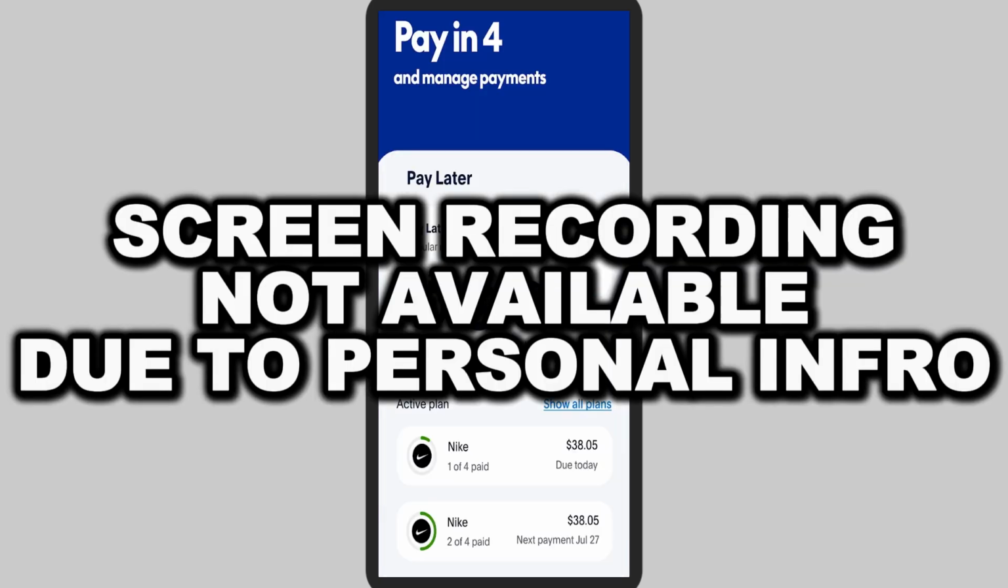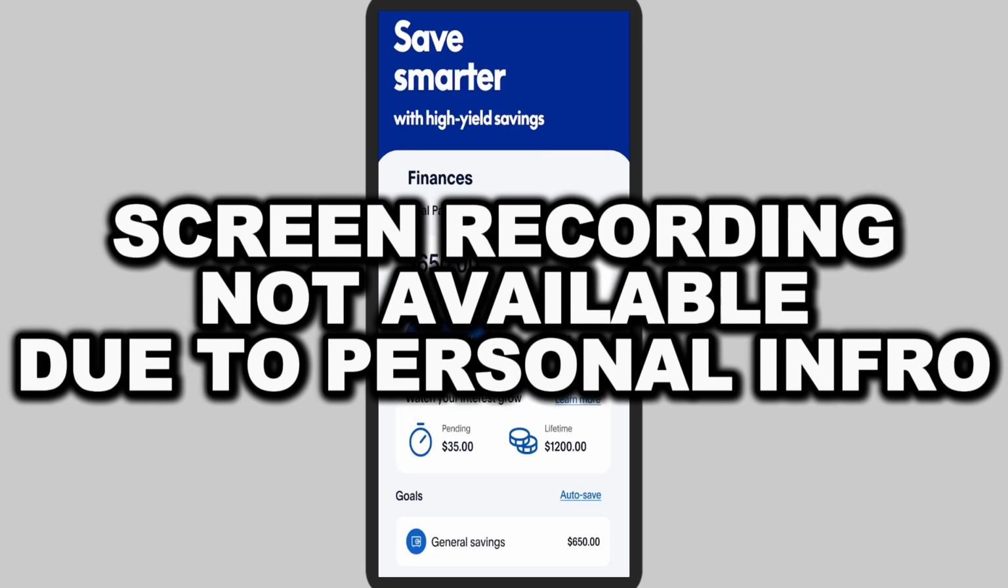So this is the section where you can update or make any edits. Here simply tap on correct your data. So this is the place where you can correct your personal information.